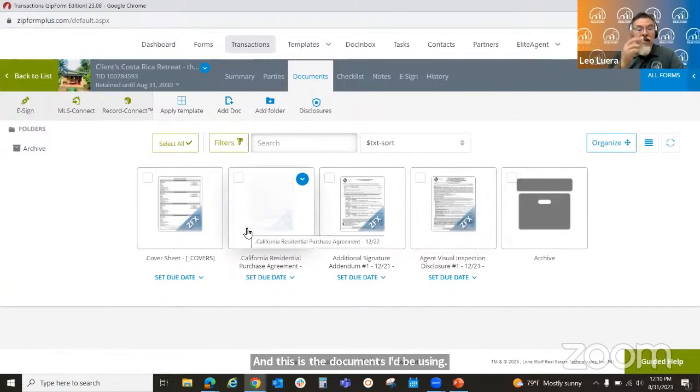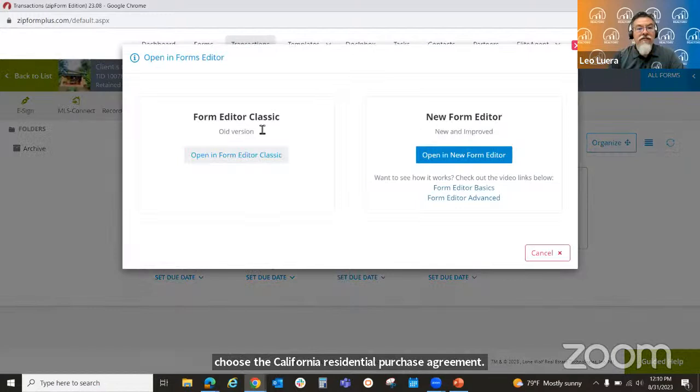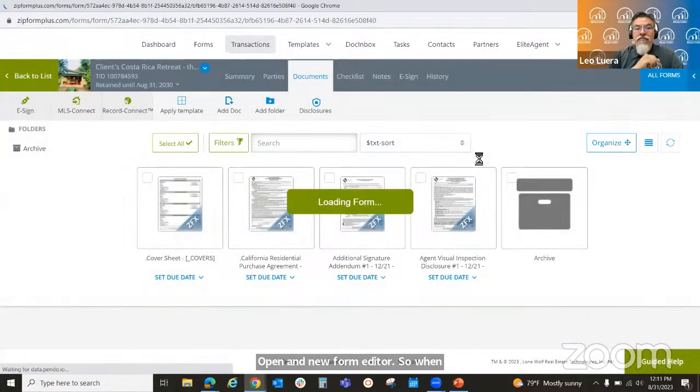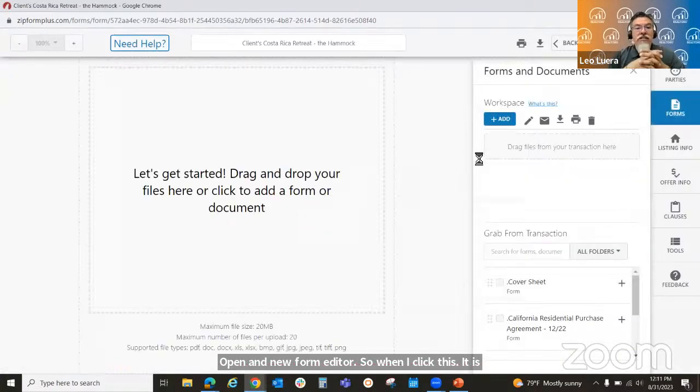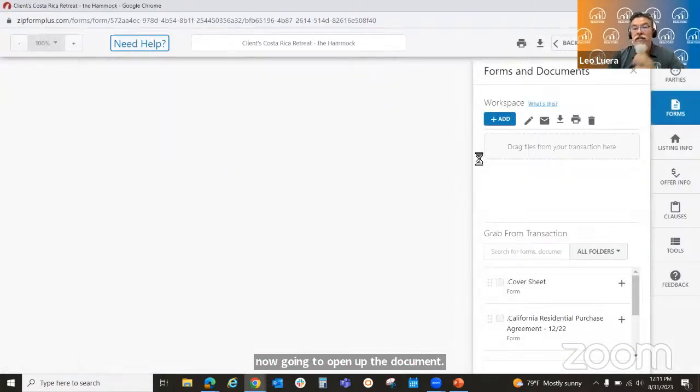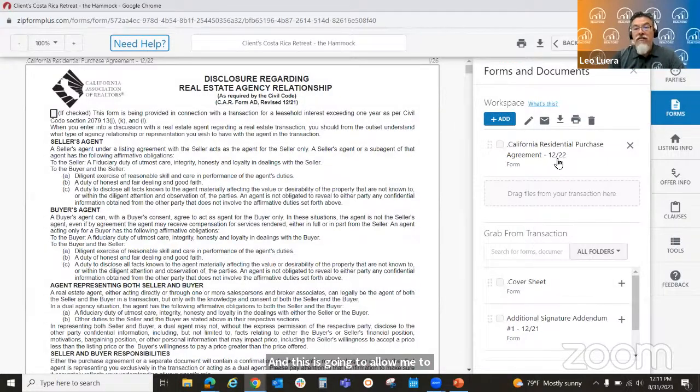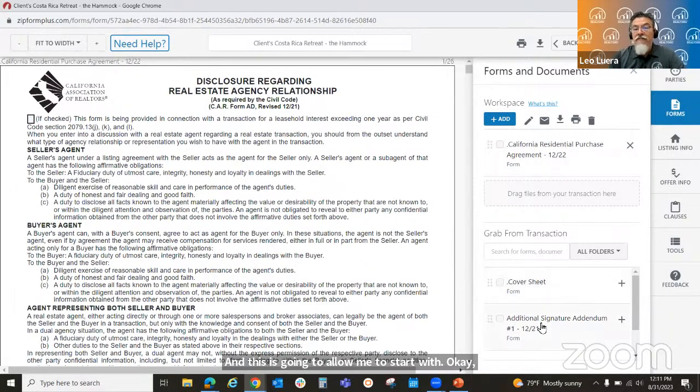So I am going to choose the California Residential Purchase Agreement. I'm going to click it, and you'll notice that I have, some of you may not see this, Open in New Form Editor. So when I click this, it is now going to open up the document, and this is going to allow me to start looking at the form, the Residential Purchase Agreement. If I wanted to add additional forms that are already within the transaction, I can do so.